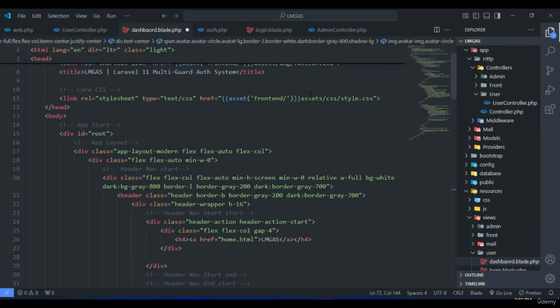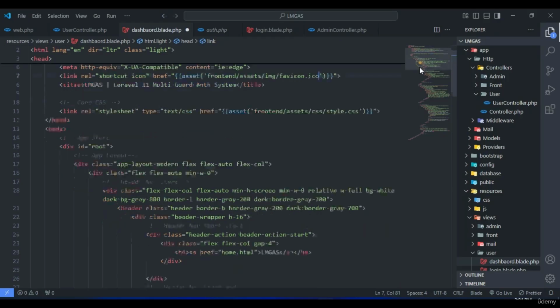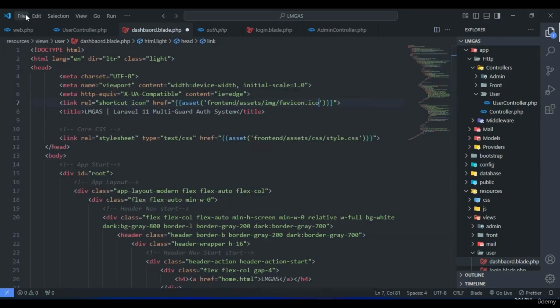Okay, right here, we're gonna cut this, and we're gonna place it right inside, and the same thing with this one. Let's go ahead and cut this, and we're gonna paste it right inside. All right, I think that's all. Now we're gonna go ahead and save our file.